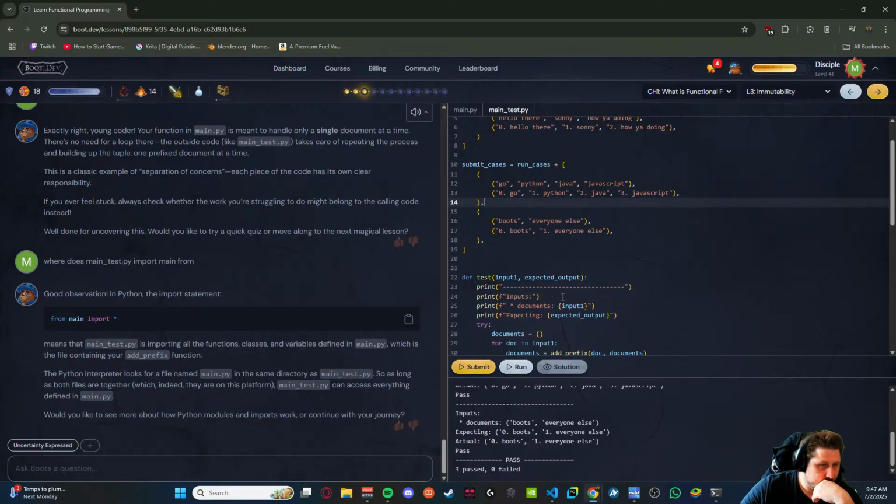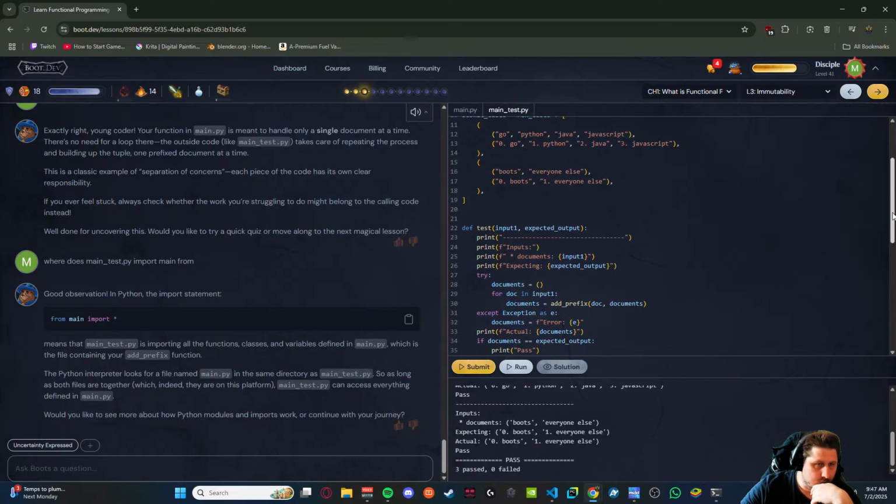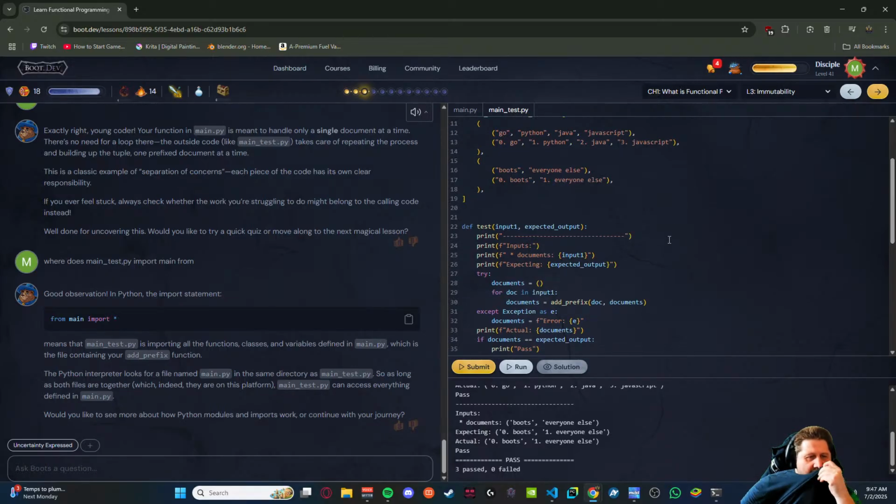Input 1, expected output. So the input 1, that's inputs 1 print expecting this.